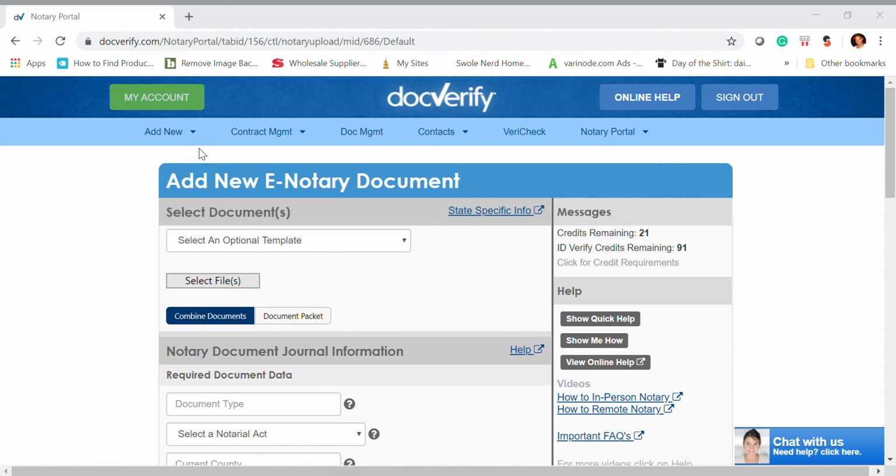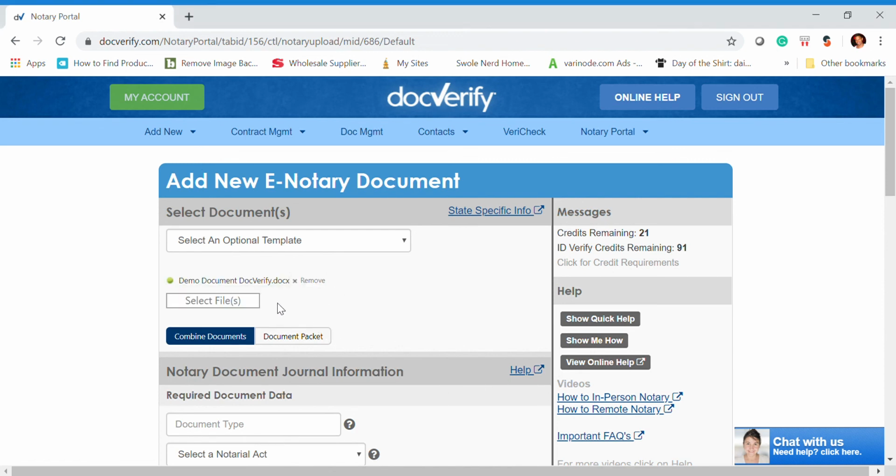You can select multiple files and attach them here. A single document can be anywhere from 1 page all the way up to 1,000 pages. There's really no limit as to the number of pages. It can be 1 signature or 100 signatures. That does not matter. The only thing that matters is the size limit. It cannot exceed 8 gigabytes, and so that is a limitation.